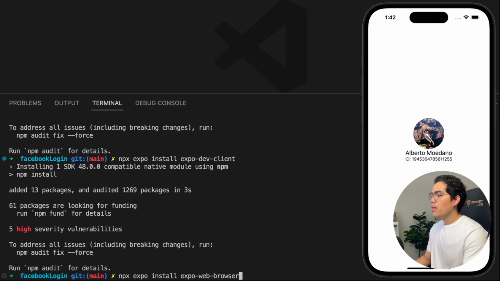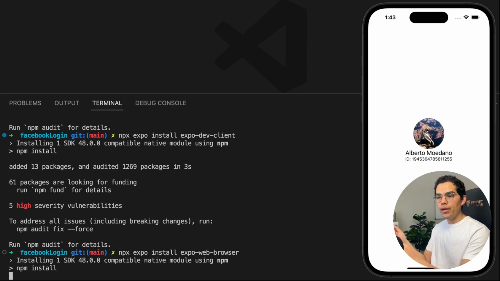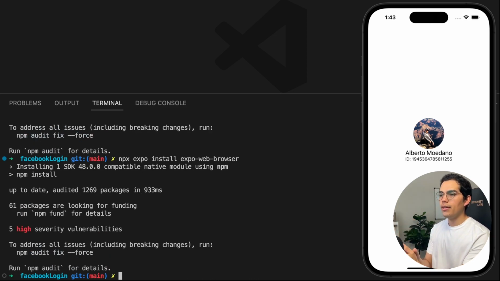Once we have Expo dev client, we're gonna need as well another dependency, which is going to be the Expo web browser. If you remember, when I was trying the application, we have this modal, which shows the user the interface of Facebook, and then that way we don't have to get out of the application to go to Safari, for example, and then go back to the application. We can do everything inside the application, at least on iOS, because on Android, we need to go to an Explorer and then go back to the application. So we're gonna need Expo web browser. Okay, guys, I think those are the dependencies that we need.